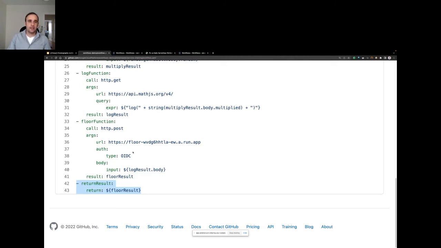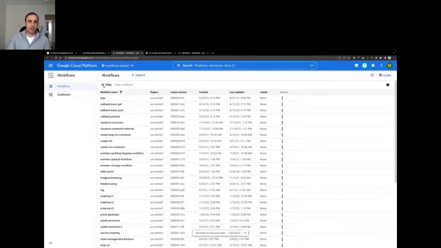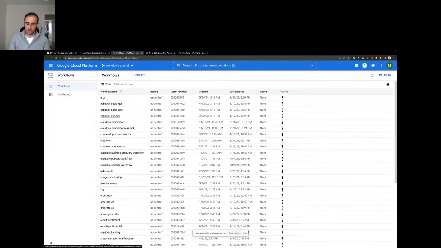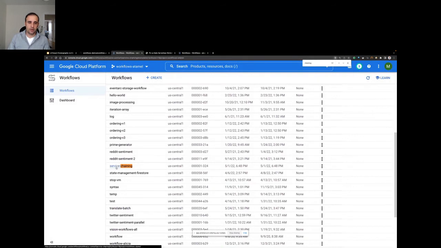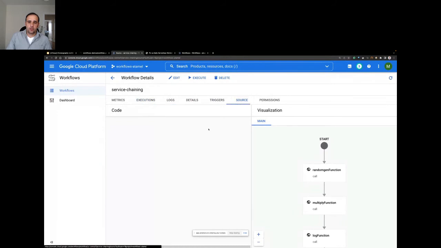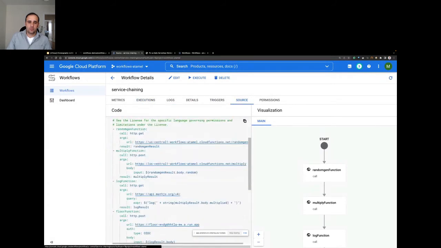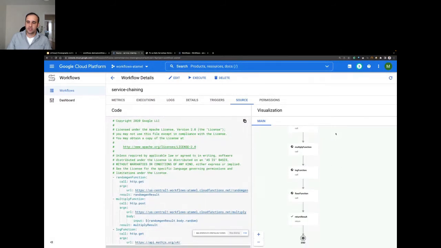So this is how you define it, and then you can deploy from the console if you like. I already deployed it here, so let's just take a look. Let me say service chaining. Yeah, I already deployed it here. And then if I look at the source, you can see my source that I showed you. But the nice thing is that I also see a visualization here. So I can see that it's a chain of functions, which is really nice. So I'm capturing my business flow, even though this business flow is very simple, but this gives you an idea of the kind of things you can do.